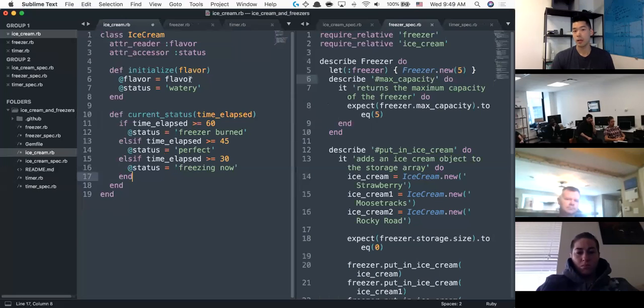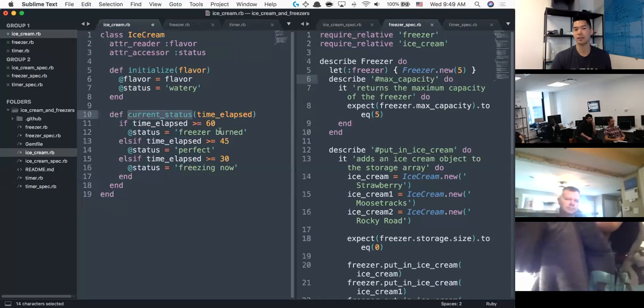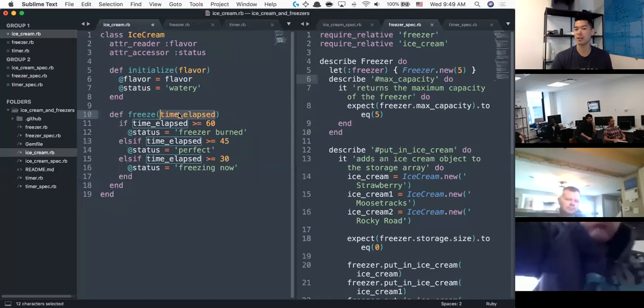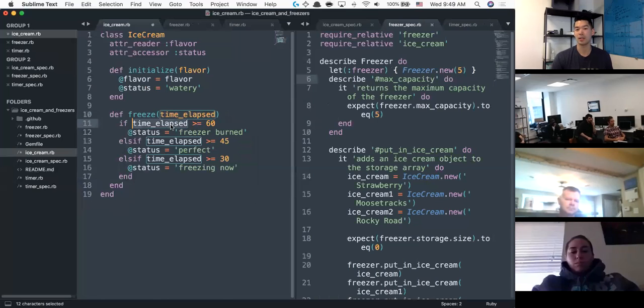All right, so an ice cream returns a flavor and returns a status. It can also return you its current status based on the time elapsed. Or let's say freeze or something like that. The ice cream could freeze, and based on the time that you give it, it's going to tell you whether or not it's freezer burned, perfect, or freezing now, or just watery if it's less than a certain amount of time. So the ice cream takes in time elapsed, but it doesn't know about anything else.